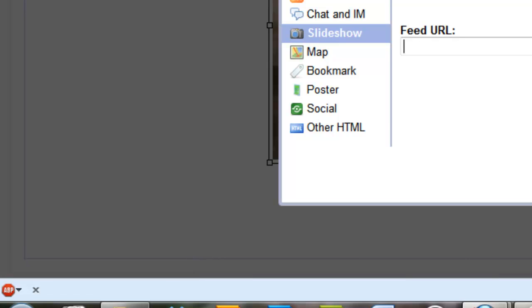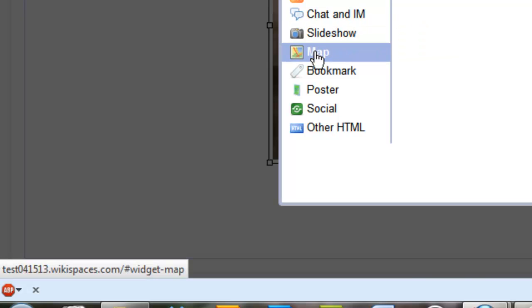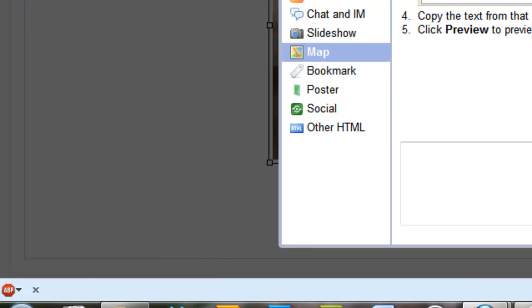If you have a slideshow you created with Flickr, you can embed that here just by clicking on that. And again, it's a lot like linking the YouTube video. You go to the Flickr page, copy the URL, paste the URL into the box, and there you go. Maps. If you want to have a map of something, you can go to Google Maps. Again, this is a lot like embedding the YouTube video.